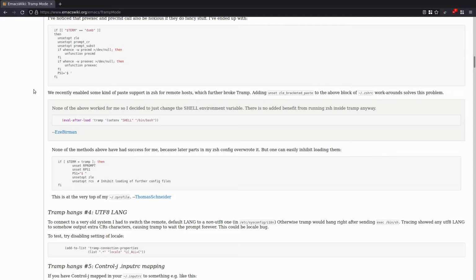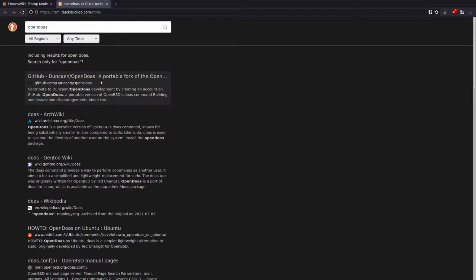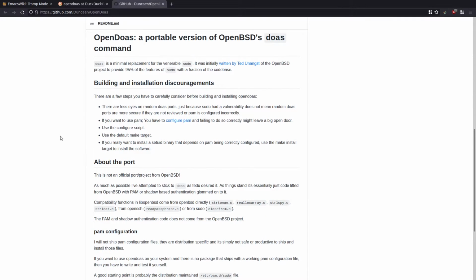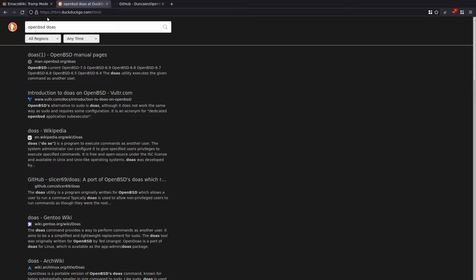And again, if I just come back here, basically what you want to do is search for open doas. So open doas, this is the Linux fork of the OpenBSD doas command that is in the Ubuntu 21.04 repository and on Arch Linux, and that you can manually build in a couple of minutes and install on 20.04. And also the other things that you want to search for are OpenBSD doas, and that will give you the OpenBSD man page.